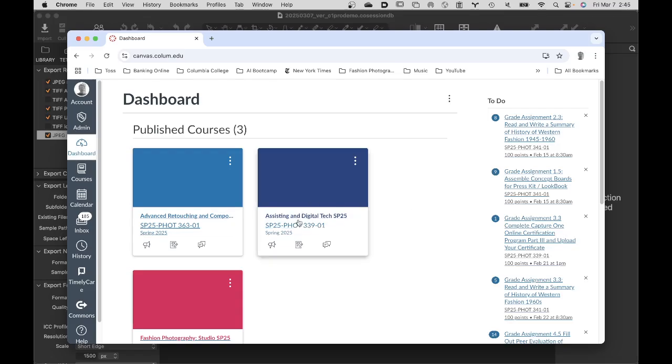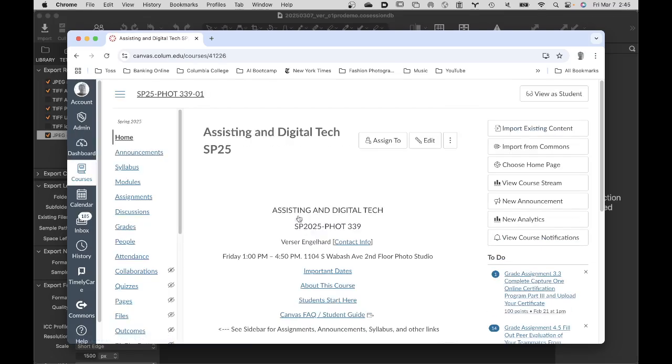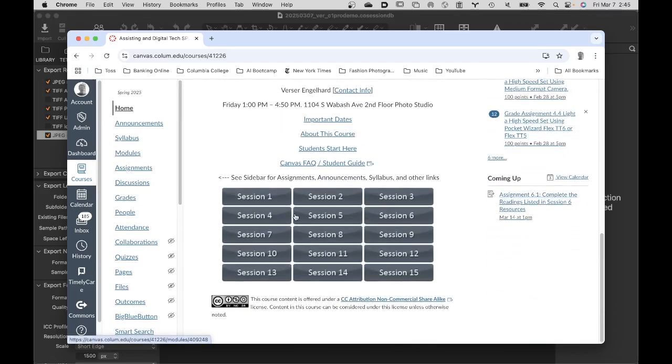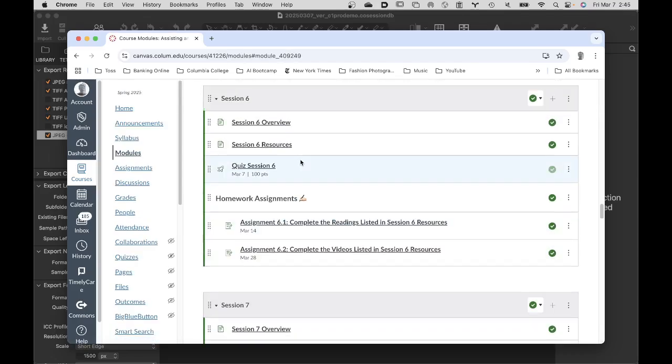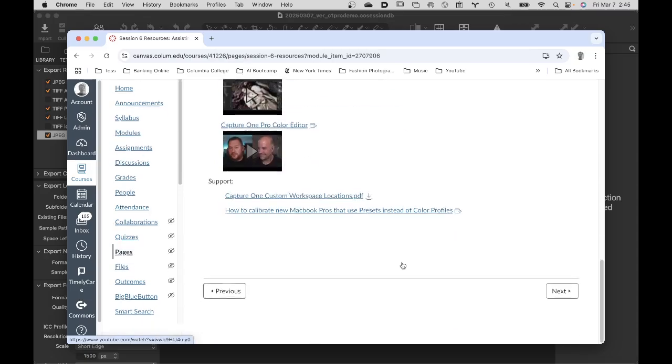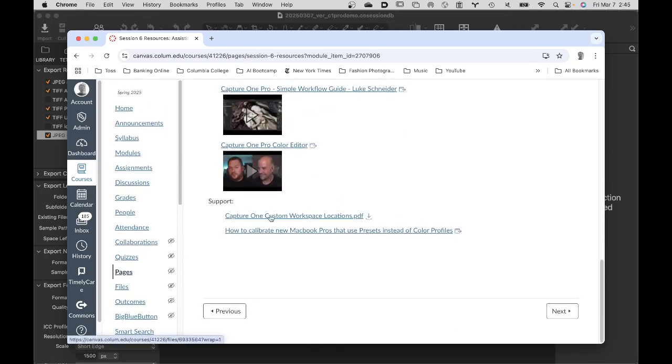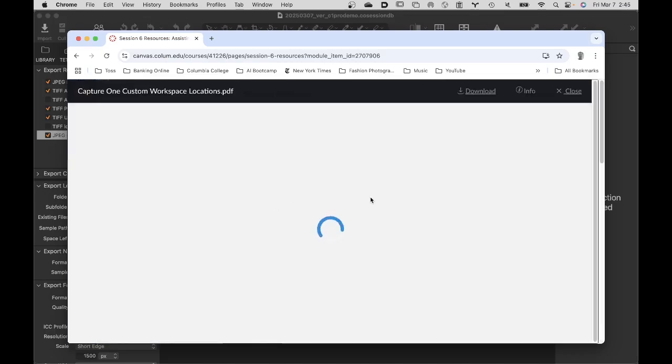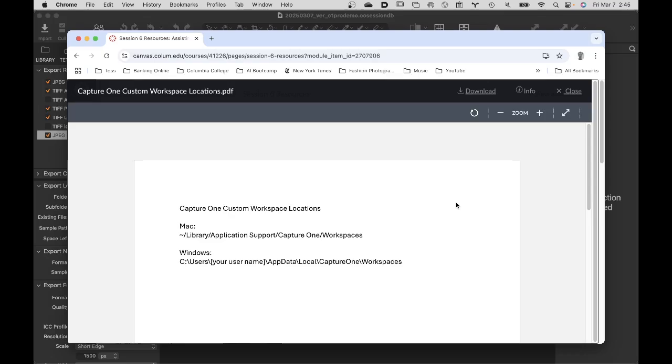Our Canvas site, go to module number 6, which is the one that we're on right now. Go to session 6 resources and go all the way down to the bottom. Where it says Capture One Custom Workspace Location, this is where the thing that you just built is. This is where the file is. On a Mac, it's in the User Library, Application Support, Capture One Workspaces. In Windows, it's Drive C, Users, Your Name, Application Data, Local, Capture One Workspaces.